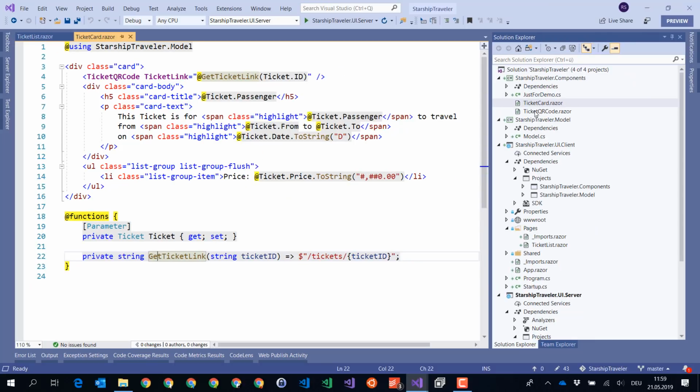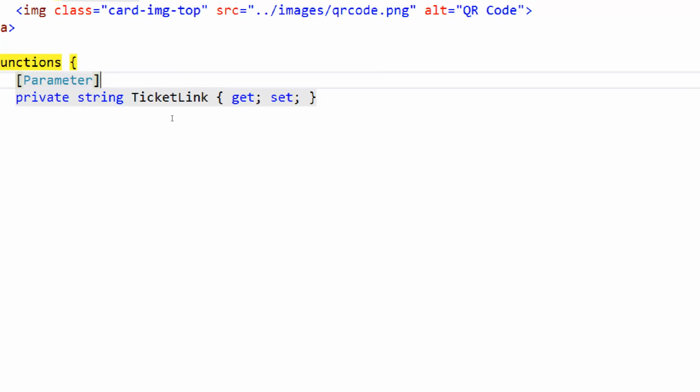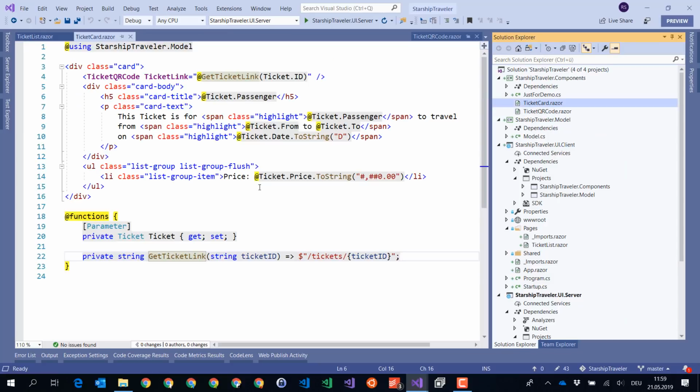Let's take a look at the QR code here. Very simple. In this case, I'm using a static QR code, but I think you get the point. And I'm just using the parameters here. The parameters, they enable data binding. By adding the parameter attribute here, I enable data binding for the property ticket link so that the user of my UI component can do input data binding. Not that difficult. I think that should be okay for you.